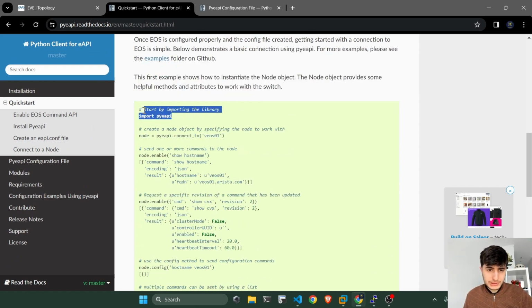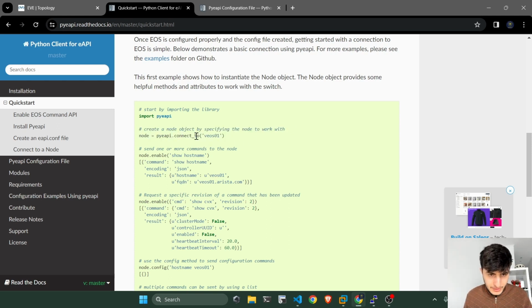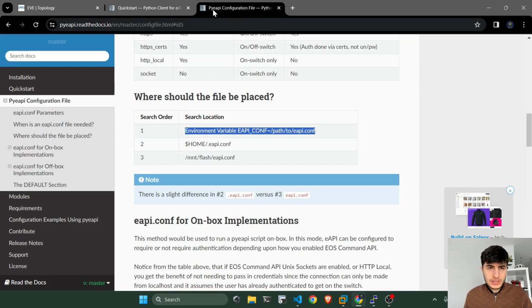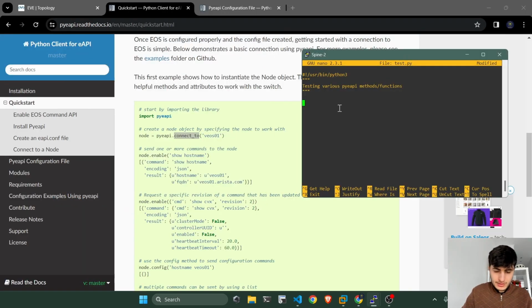Now, we have imported the library, and the second step would be to create a node object by specifying the node to work with. So I will write it myself. Basically here we will use the connect_to method to instantiate a node object from our eapi.conf file, right? So I will go ahead and open up my script. I will put it right here so I can see what's going on. So node = pyeapi.connect_to, and I will specify the host name, which is, let's put leaf3.